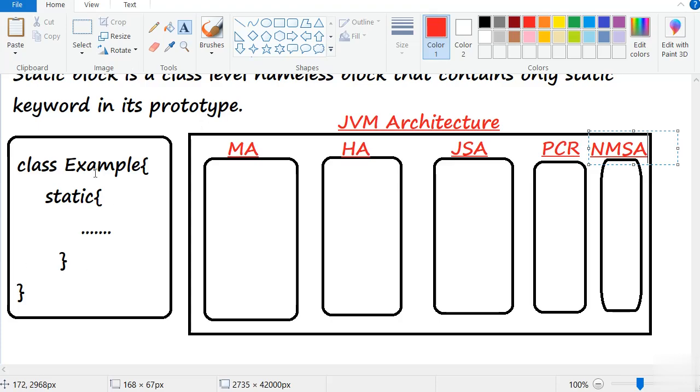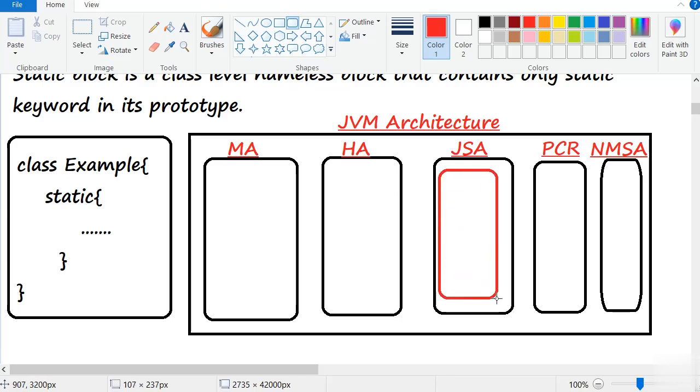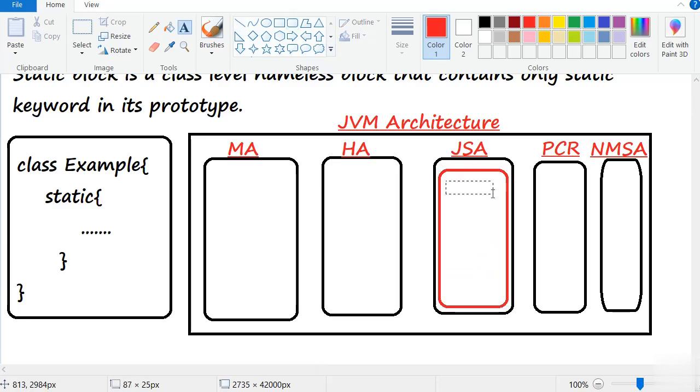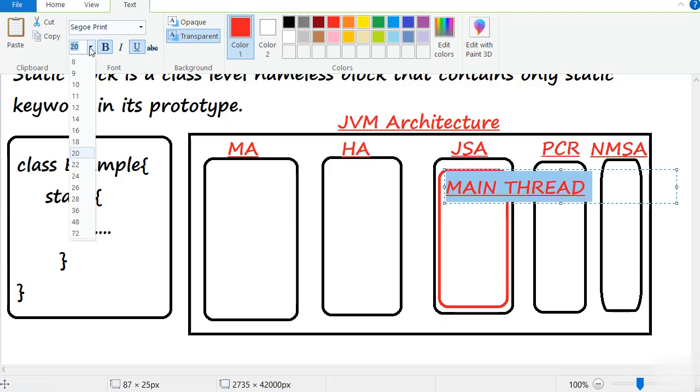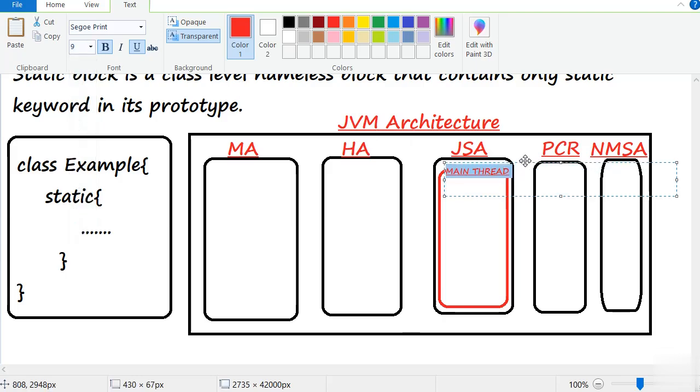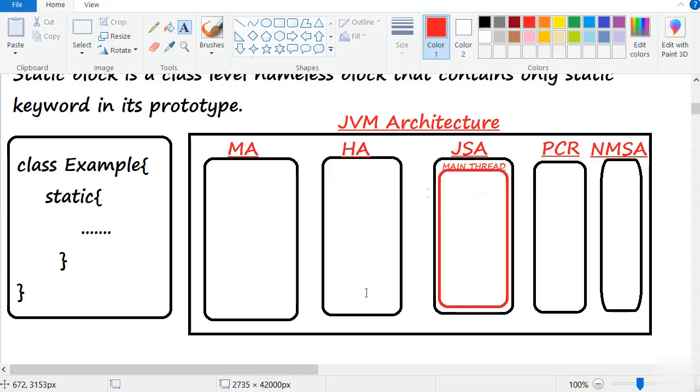Whatever static blocks you write in our classes, those static blocks will be executed in my Java stacks area. First, in the Java stacks area, by default, the main thread will be created. From the initial classes, we are discussing this topic. This is my main thread. Inside the main thread, it will create a stack frame to execute the main method.